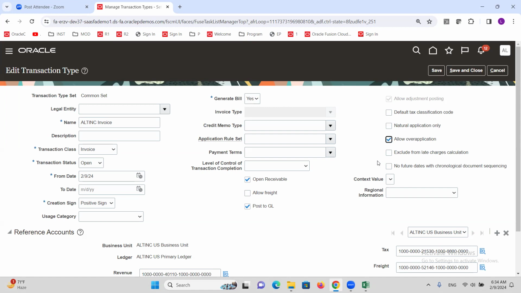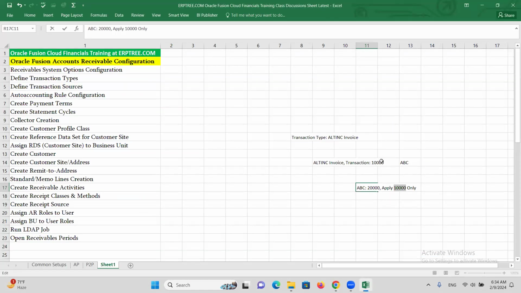Now, if I enable allow over application, the customer has to pay 10, but I can apply 20 on 10. The customer has to pay 10,000, but the customer paid 20,000 for 10,000. That is over application, right? The customer paid more than what the customer has to pay, and you can apply that also. In the customer statement, it will show as fully closed in the system, and it will show this receipt as 20 applied.